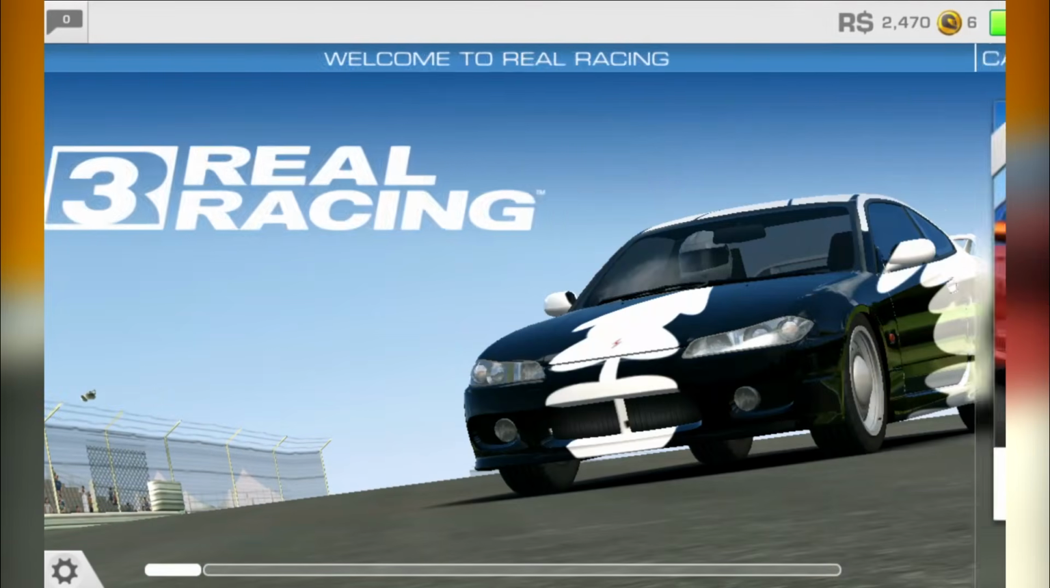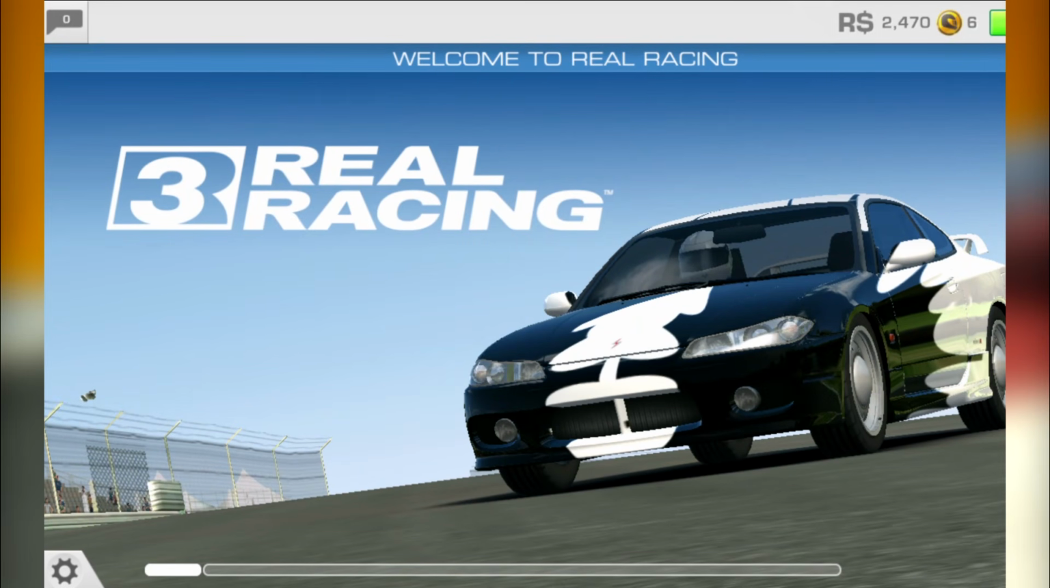That is how to transfer your save progress from one version of Real Racing 3 to another version of Real Racing 3.